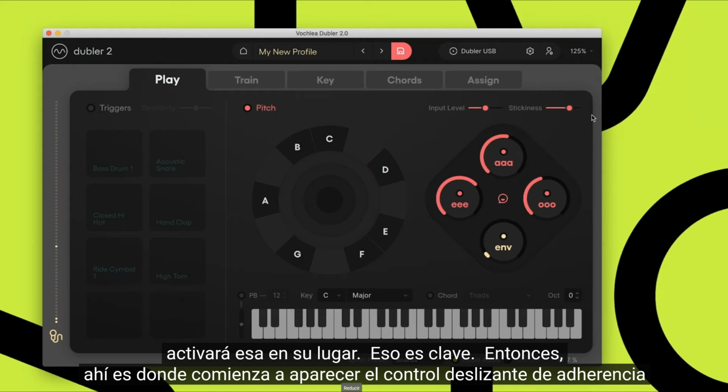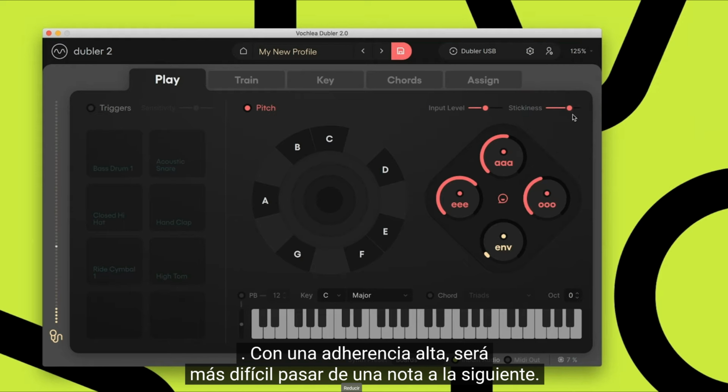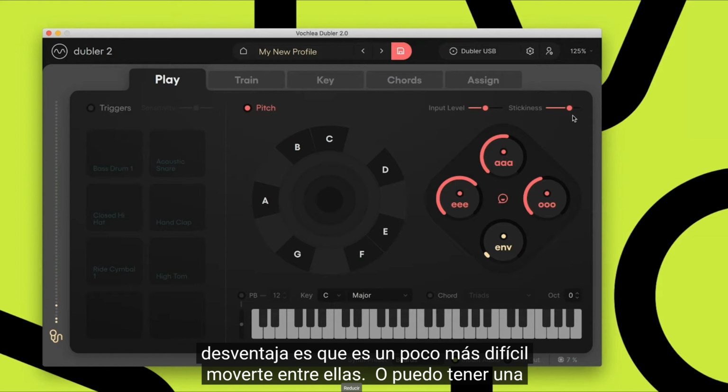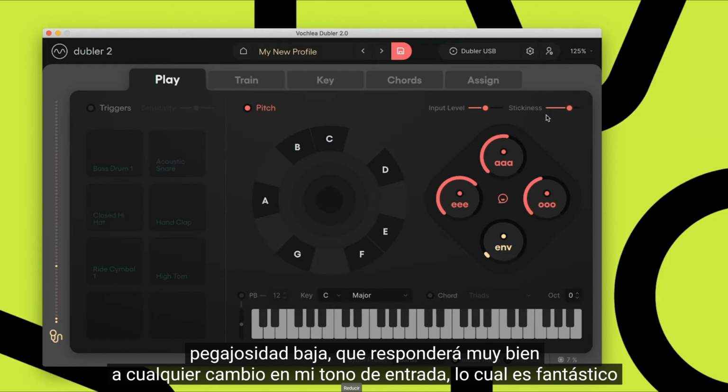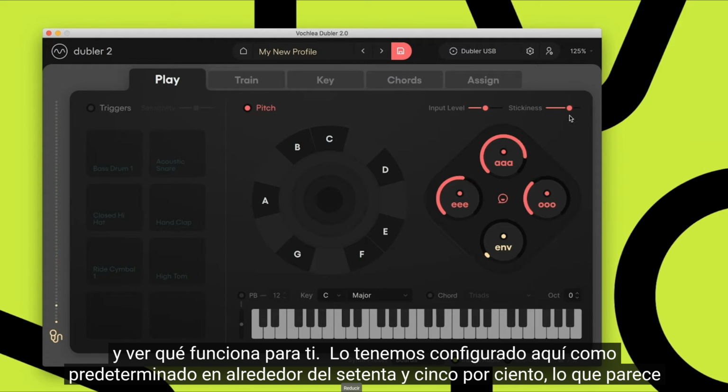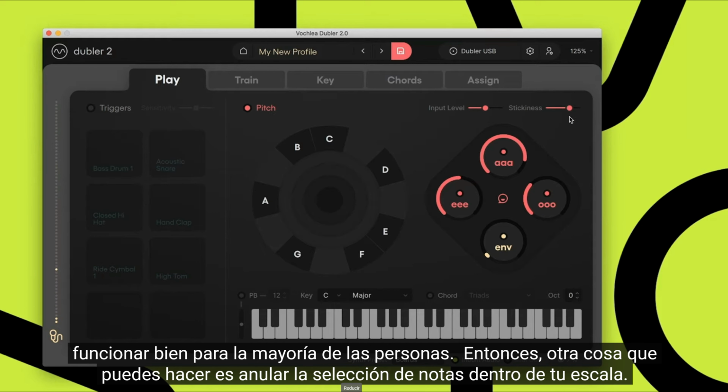So that's where this stickiness slider starts to come in. With a high stickiness, it's going to be more difficult to move from one note to the next, the benefit of which means that you're not going to be accidentally moving between notes, but the downside being that it's slightly more difficult to move between them. Or I can have a low stickiness, which is going to be very responsive to any changes in my input pitch, which is great for fast melodies, but can result in more ghost notes. So you probably want to play around there and see what works for you. We have it set here as default at about 75%, which seems to work well for most people.